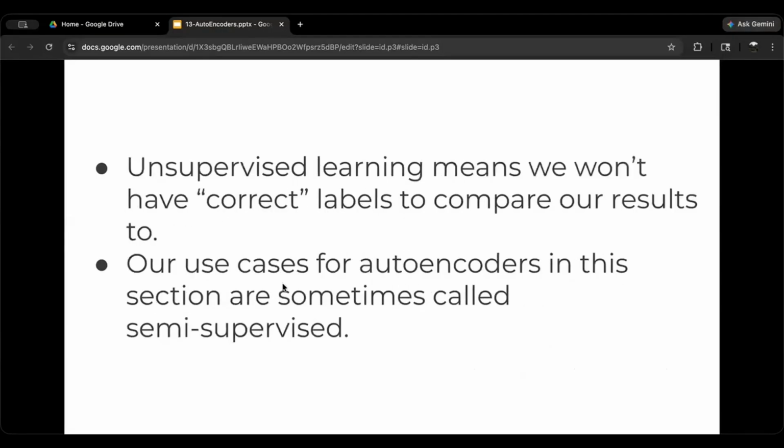So recall that unsupervised learning means we don't have those correct labels to compare our results to. And I should mention that our use case for autoencoders is actually sometimes called semi-supervised. So it is not completely unsupervised, but it is definitely not completely supervised either. So sometimes people like to call this semi-supervised.